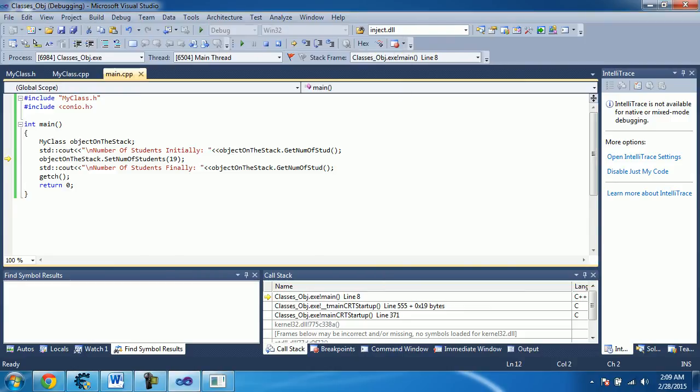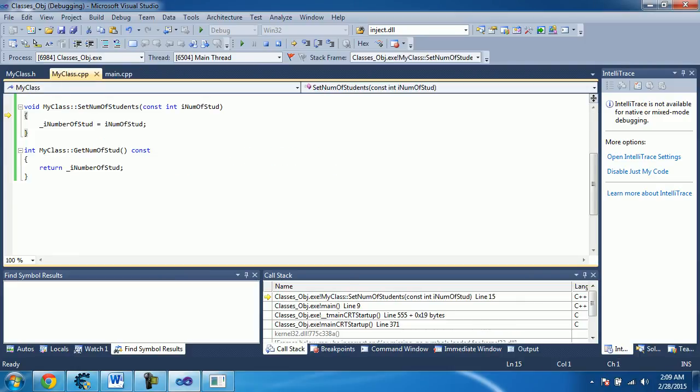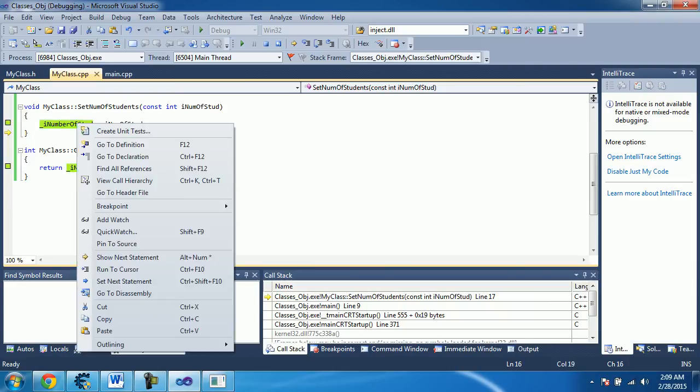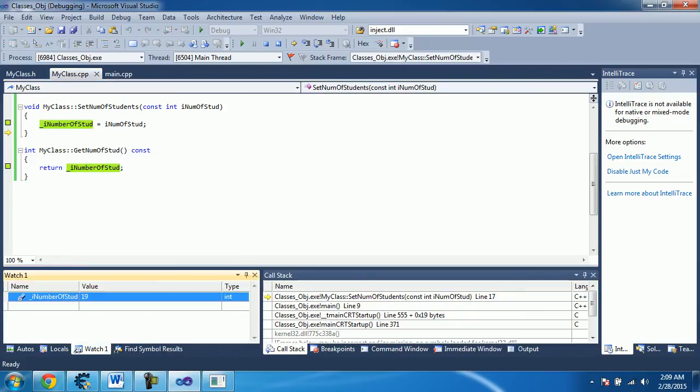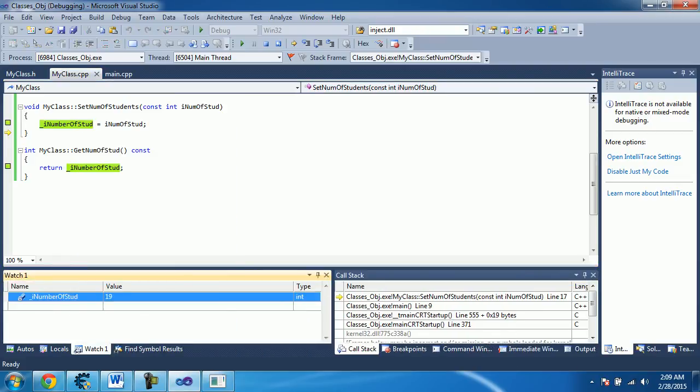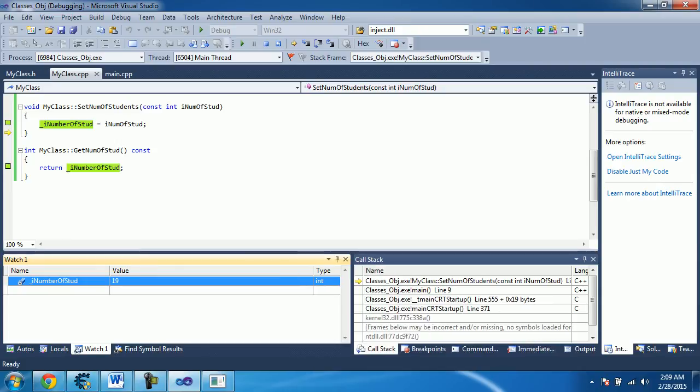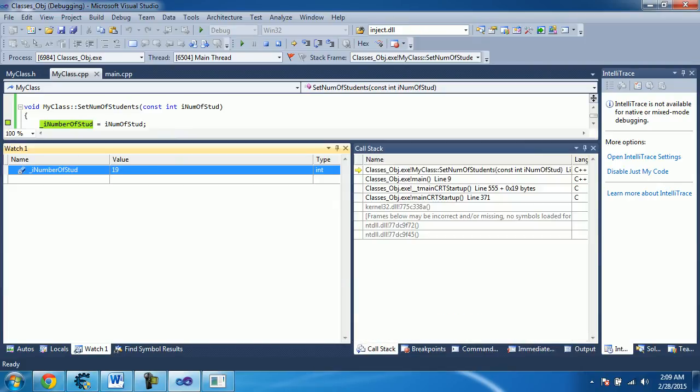Now let's set number of students to 19. We'll go inside the function. We'll see the value of this is currently 0. Now when this line is executed, I'll press F10. Now it will be 19. You can see it in the watch also. You can just right click, add watch, so you can explore. If you have so many values, you can easily see them. You can extend the window and you can see.